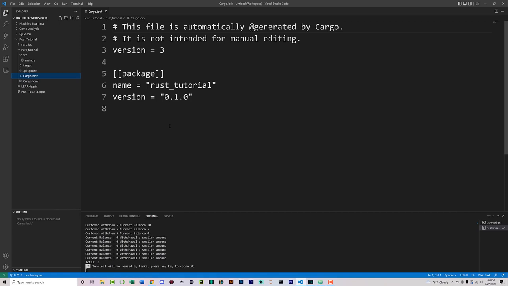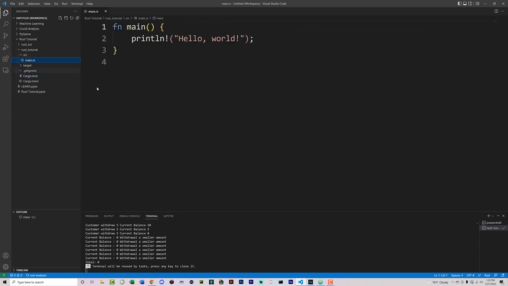Anytime you want to update all of your dependencies, you can just go into the command line and type in cargo update. There's a bunch of other different cargo commands that I'll get into later. But let's just jump into main.rs, and you can see here is our Hello World program.